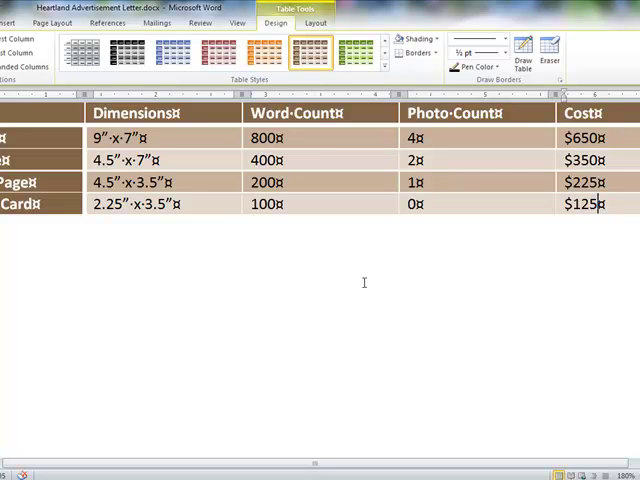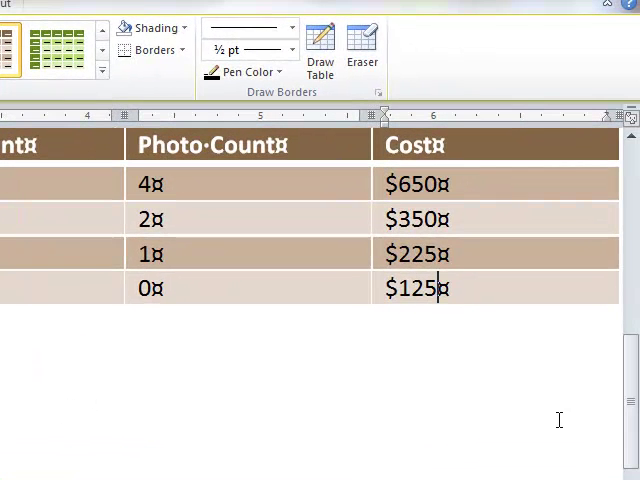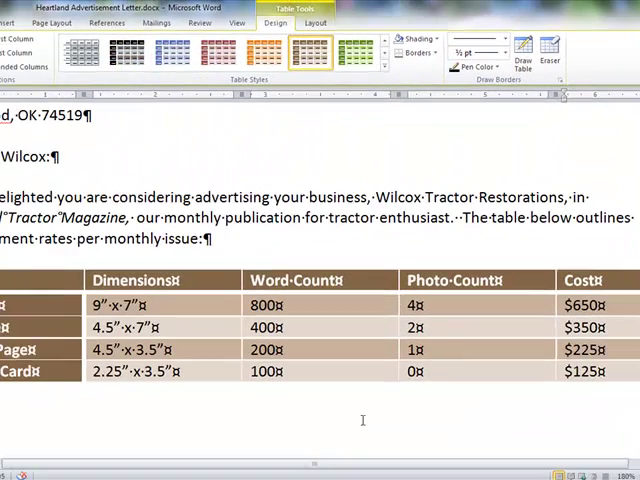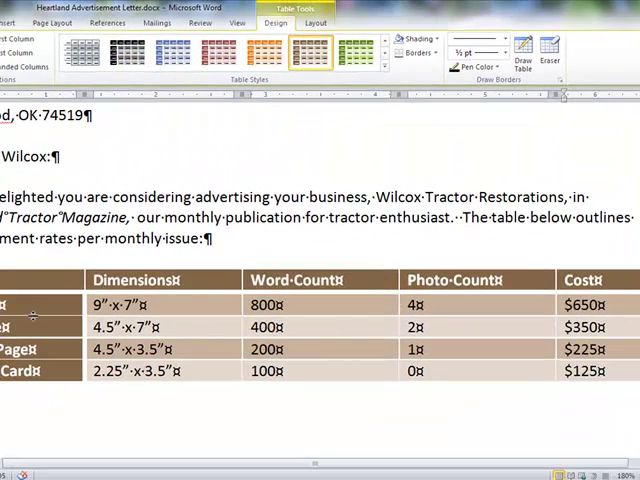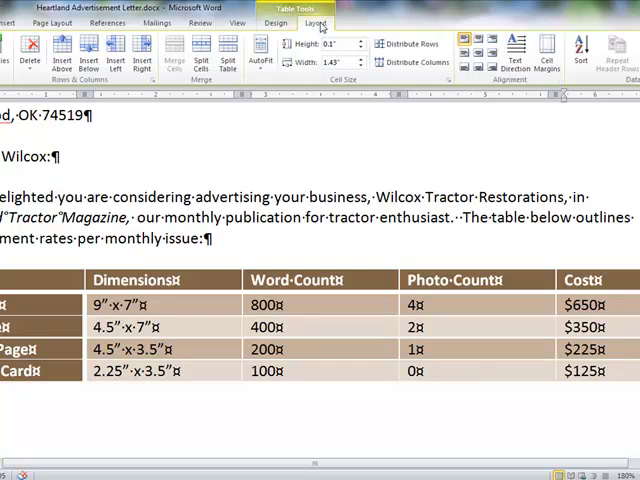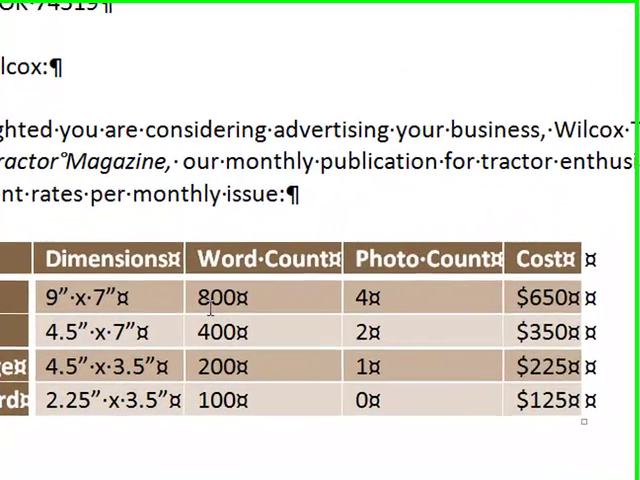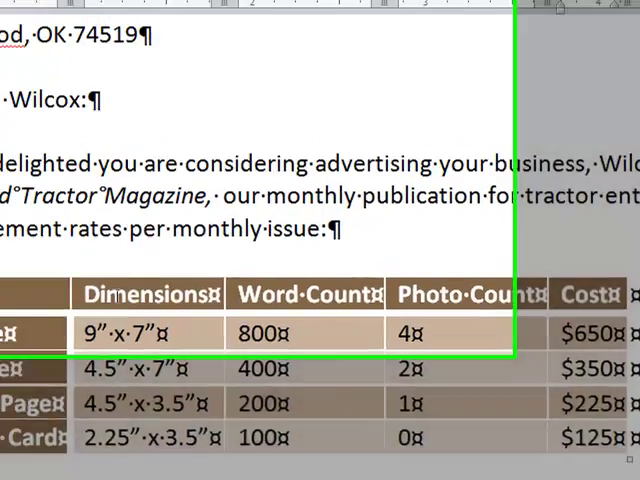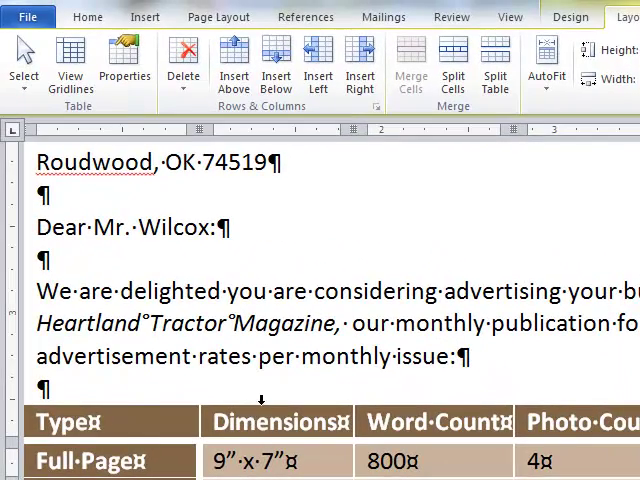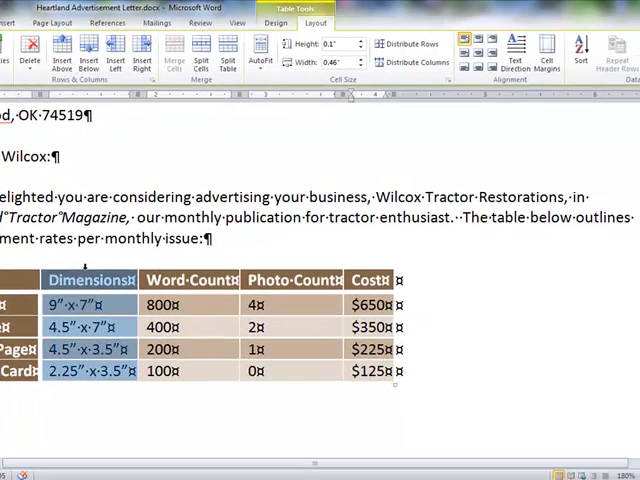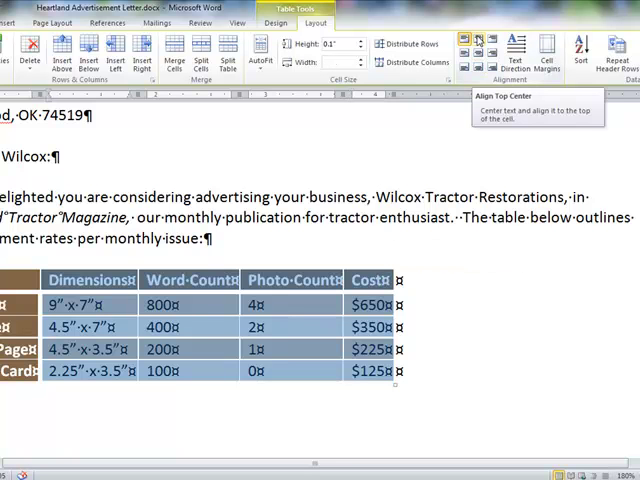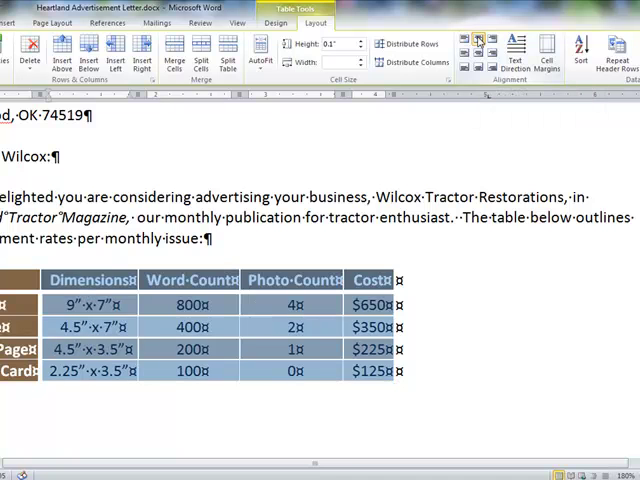Okay, so the next thing that we want to do is make the sizing on it correct. With our table selected, we're going to go to our layout tab and auto fit our contents. Now it fits all the contents to the table so that they match up. Next, we're going to select these 4 columns and change the alignment on them. So we're going to align top center.